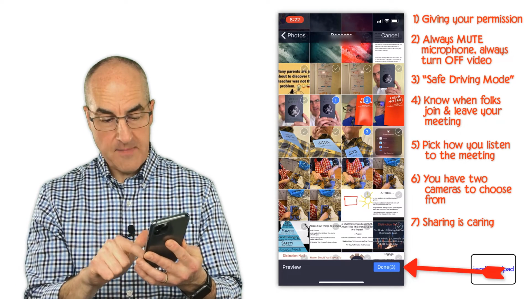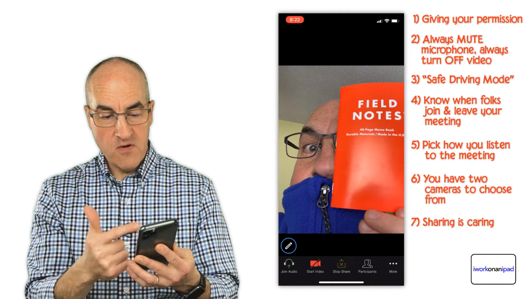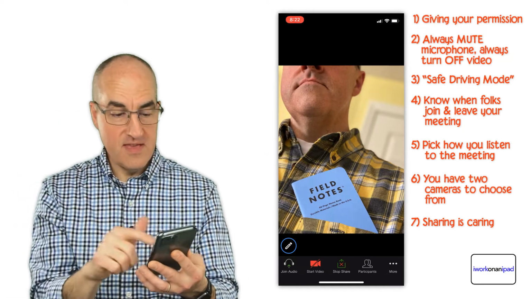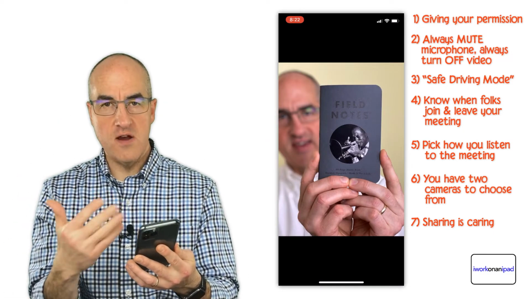And when I'm done, I tap Done down there. And now the photos will actually appear to everybody in the meeting. So it's a neat way to share some pictures.